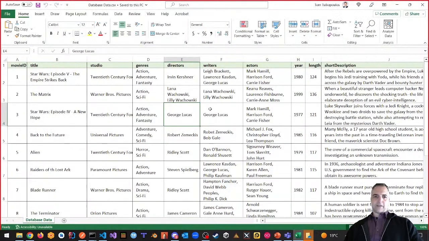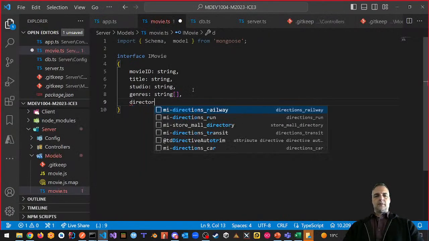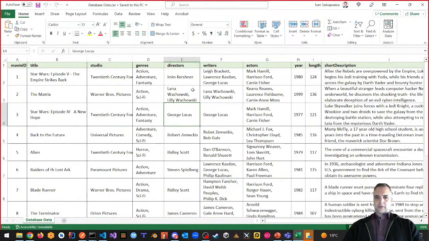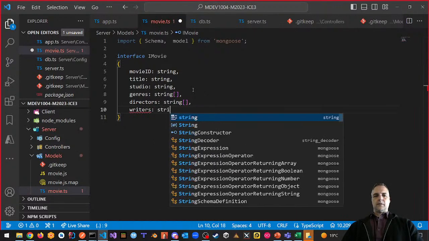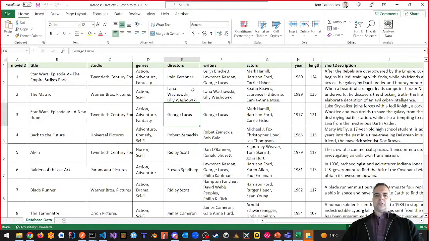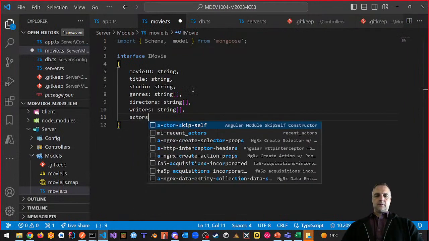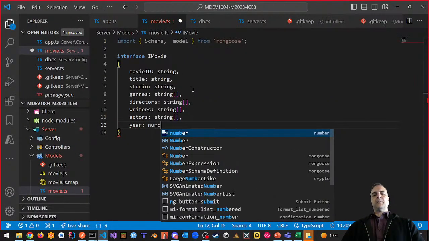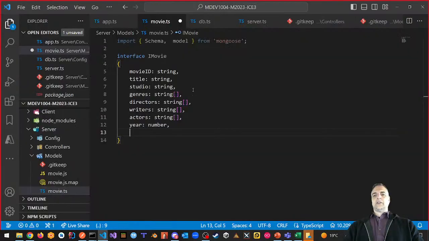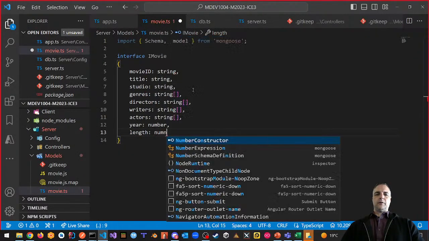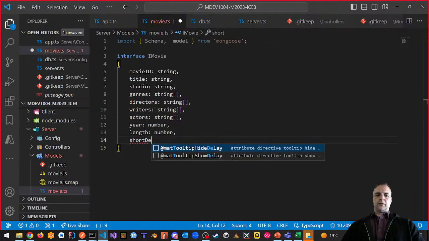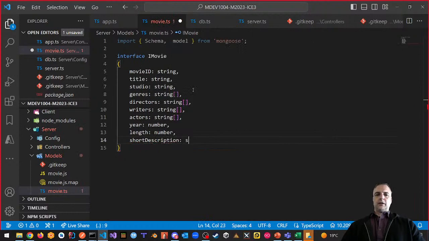So we're not quite done. We need directors, right? We also need writers, right? Those are string arrays. Actors, and we also need the year. Now this is a number, and we're also going to use length, which is a number, and we have a short description, which is a string.